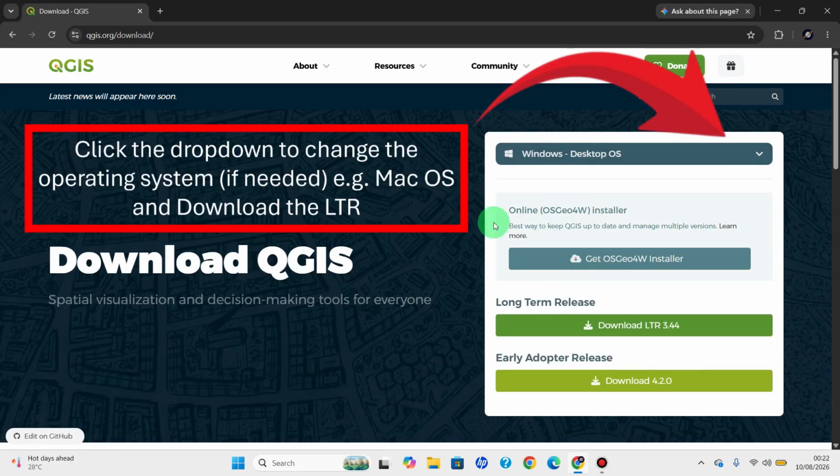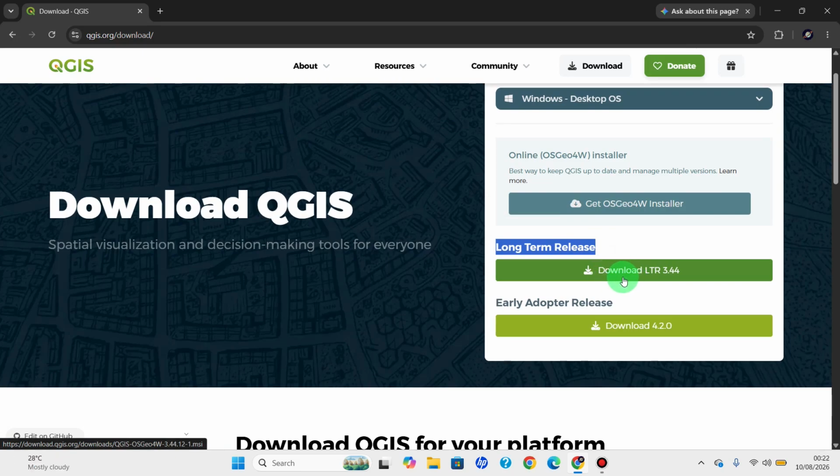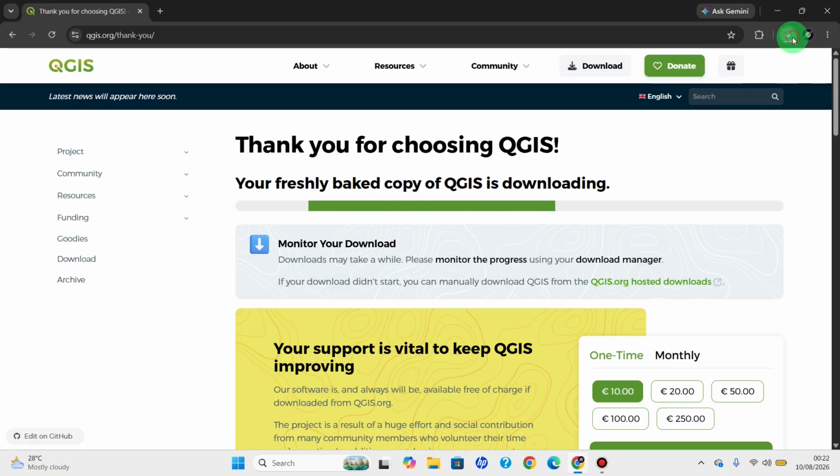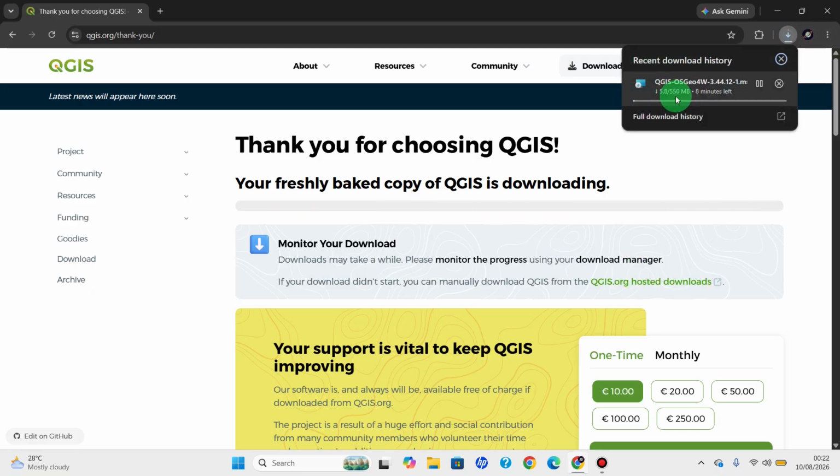And from here, we will select the long-term release, this one. This one is much more stable and suitable for creating maps for academics and students and other professionals. Download LTR, and this will start the download. The file is 550 MB and this will take a couple of minutes based on your internet connection.